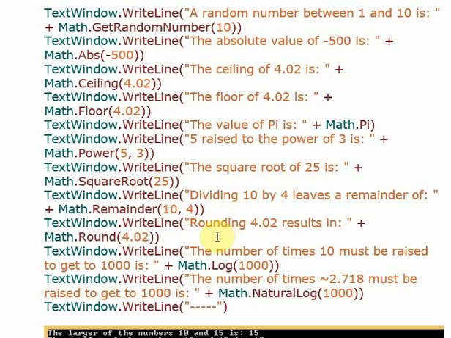Then Math.round. You can use Math.round as well to get the rounded value, omitting the fraction part.